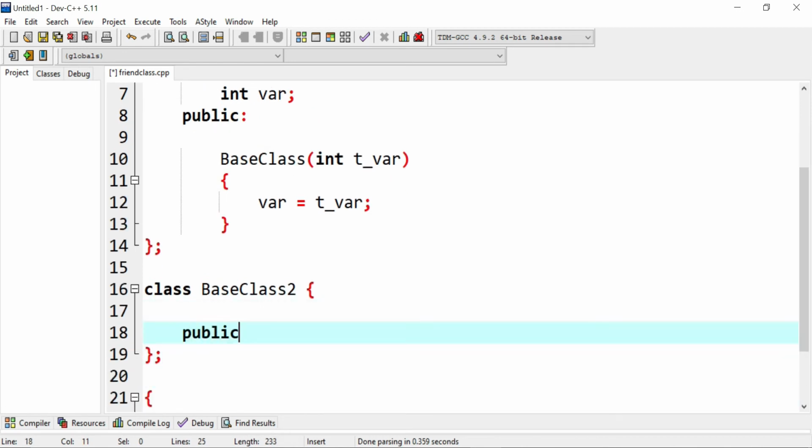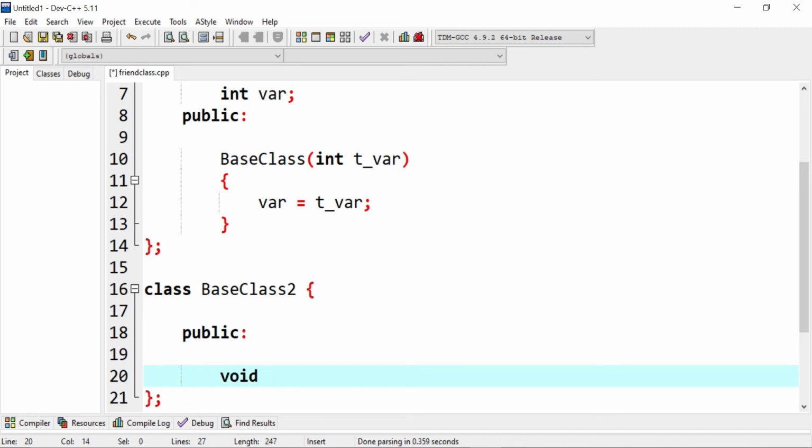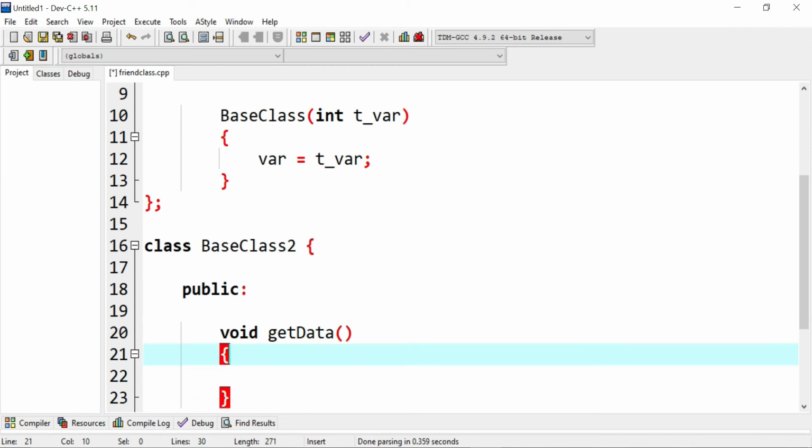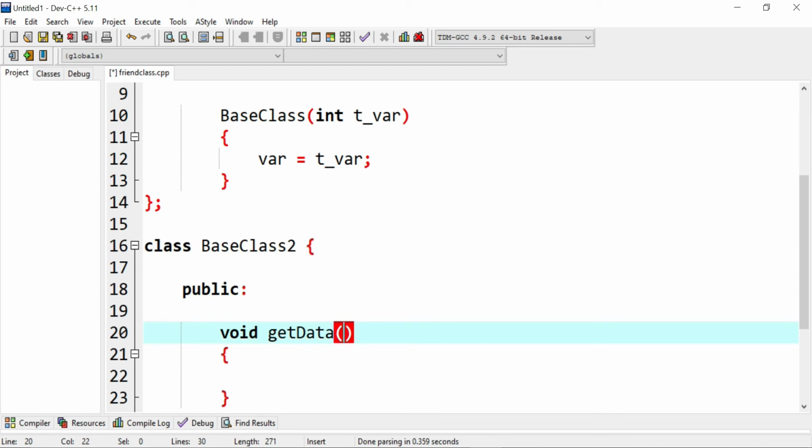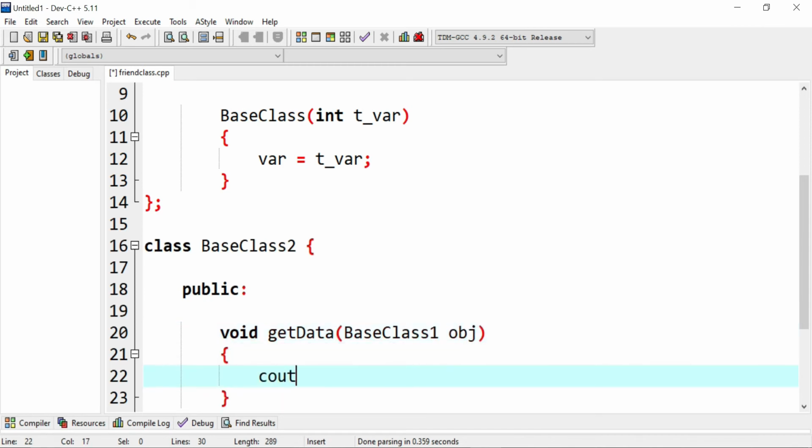Now in base class 2 we create a public section. It's called an access specifier, public colon, and inside of this we're going to create a function, a void get data, and what's going to happen is that it's going to get the data. What we have to put inside the parentheses is the class. So base class 1, we're trying to access base class 1, so we create an object, and here I just want to access it. So I want to say the value of var is, and we put the object over here.